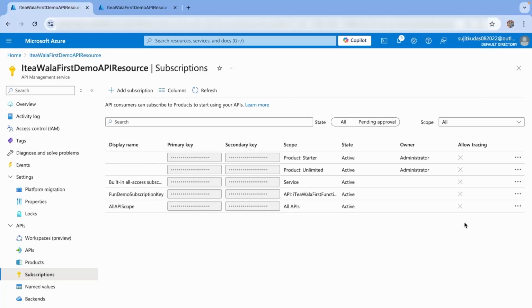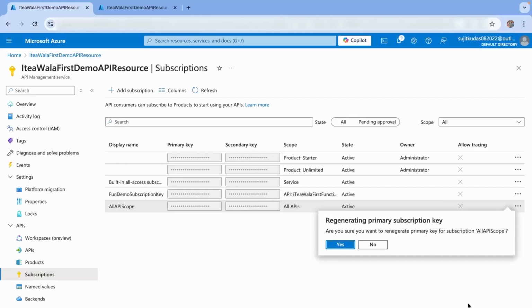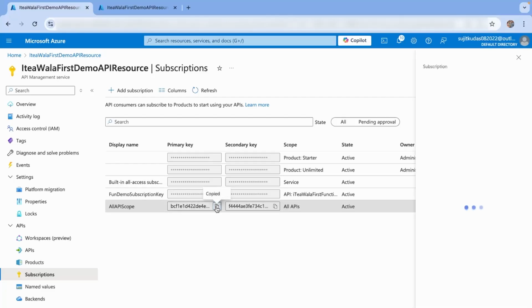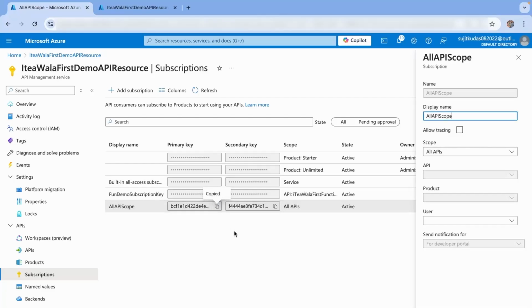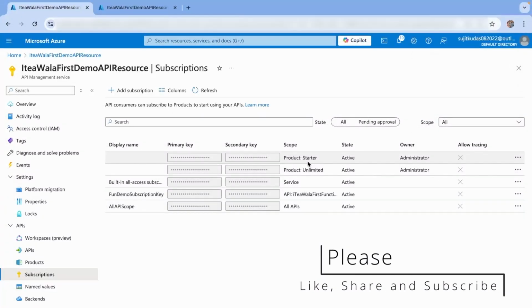To manage the API, we can regenerate our primary key or secondary key. So let's click on this three dot, and here we can find regenerate primary key. Whenever we regenerate the primary key, it will take some time and it will automatically regenerate it. You can find this primary key is different from our previous primary key. So in this video we will learn about the subscription key and its scope and how to regenerate the subscription key.